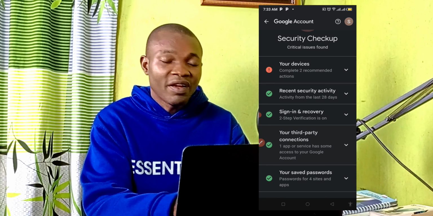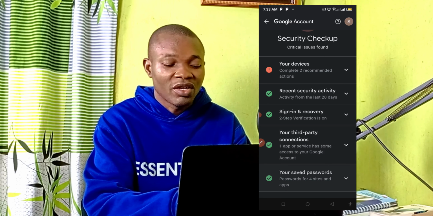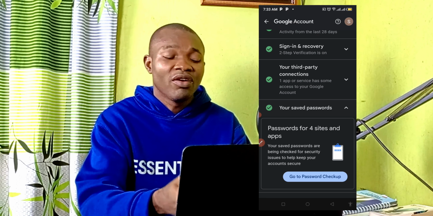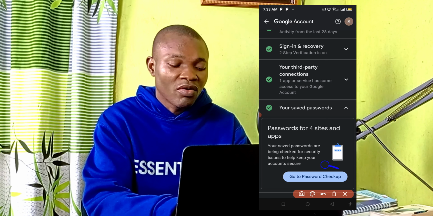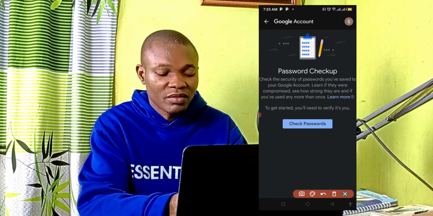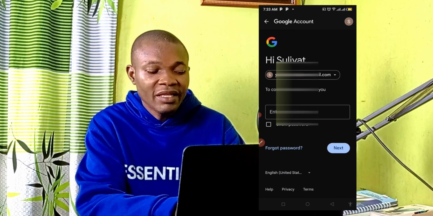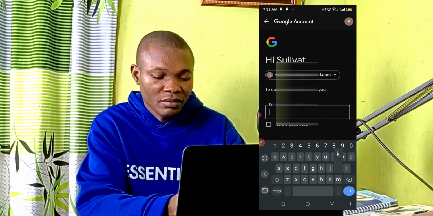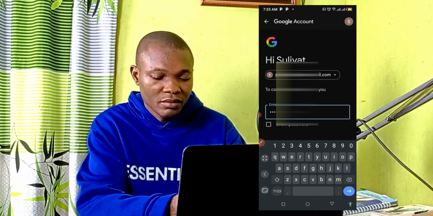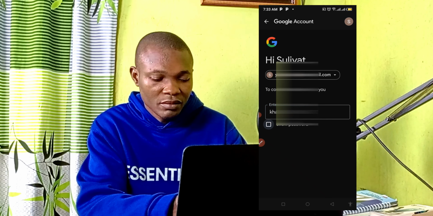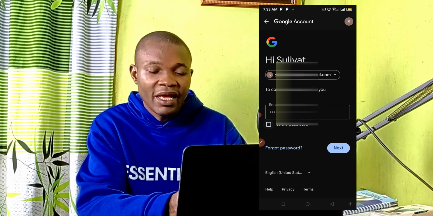Let's go to the very last one here under your saved password section. Click on the saved password section right here. This is where you have all your passwords saved in your Google account. What you need to do here is to click on go to password checkup. The next thing is to click on check password. Then enter your login password right here. Then click on next.